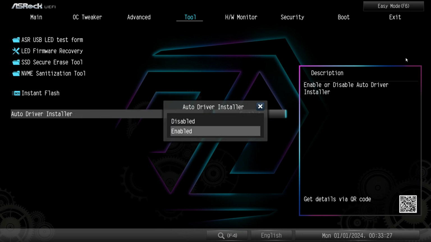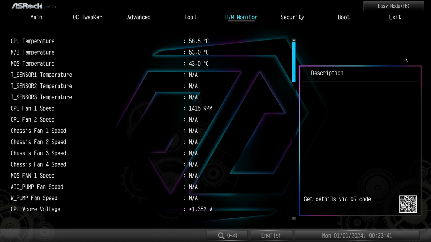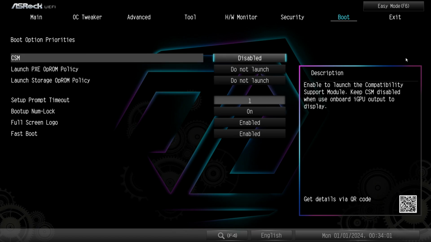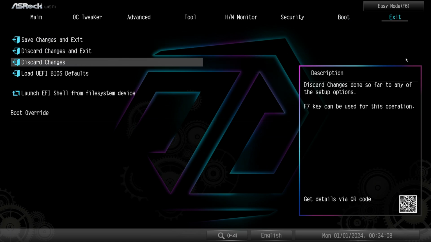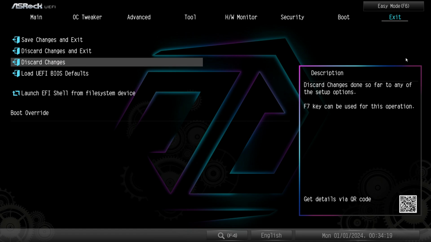Also, the automatic driver installer is on by default. This is where you would disable that if you don't want the pop-up saying, hey, download ASRock's driver installer tool add-on or whatever. If you wanted to disable that, you would go in here and disable it from the tool menu. The hardware monitor menu is here. Of course, this shows CPU and motherboard temperatures, etc. Then security, like if you wanted to put a supervisor password on the motherboard, whether or not secure boot is going to be enabled, and the boot priority menu here, whether or not CSM needs to be enabled, if you're running some kind of legacy device, for example, like an old graphics card. And then finally, you can save changes and exit, or discard changes and exit, or just discard any changes. If you weren't sure of a change that you made, you wanted to discard all those changes, you can do that here.